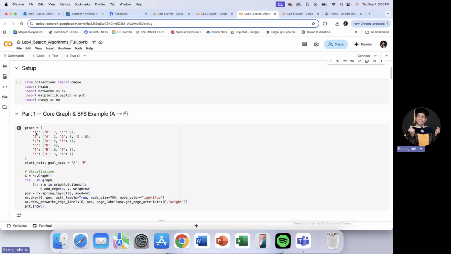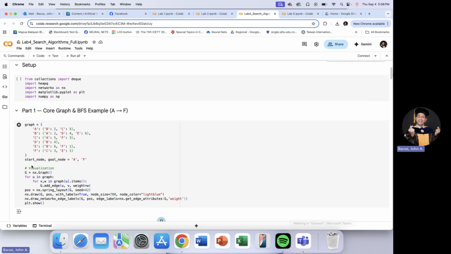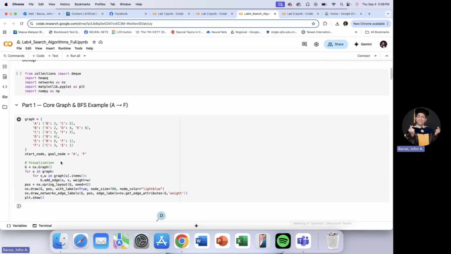What this means is that from point A to point B, you have a path cost of 2, then A to C is 5. The start node here is A, and the goal node here is F. Now, how do we visualize it? In visualization, we need to call the graph function and then use looping statements for us to graph all of the edges and its weights.